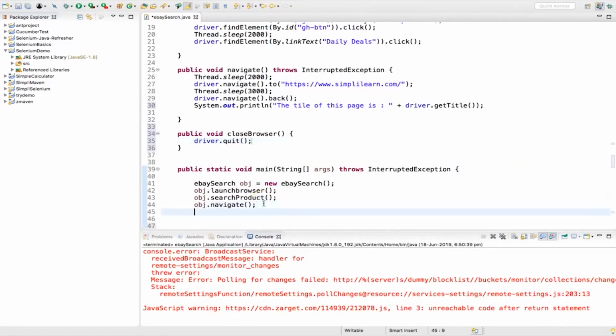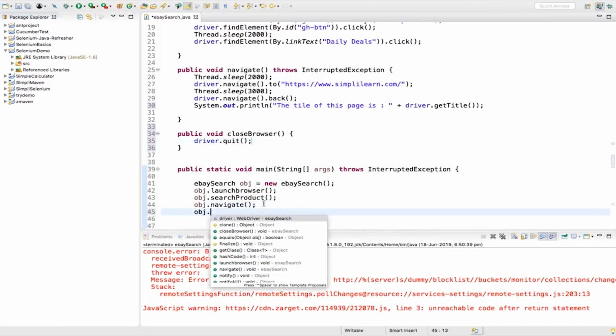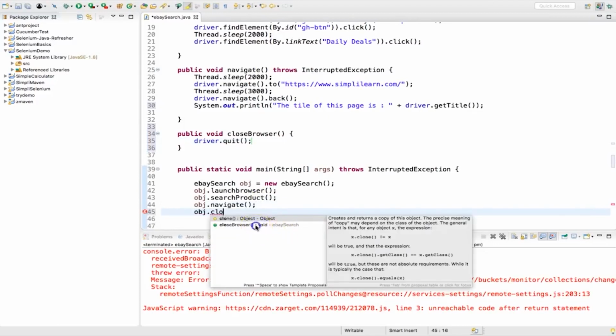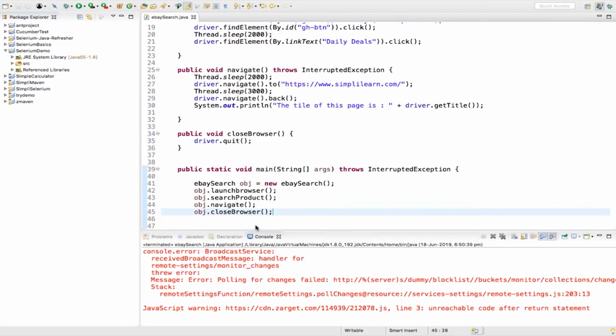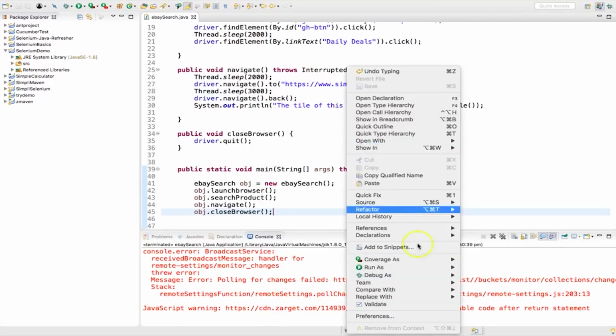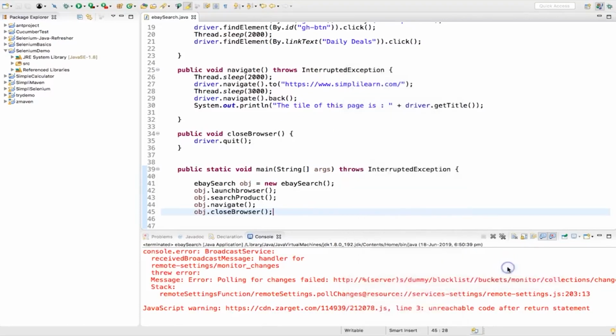Now I need to call the close browser. So simply what I'll do, I'll say obj.closeBrowserMethod. Okay, so this completes all our 3 use cases. So now let's execute all these 3 use cases. And we should be able to see the title of this page on the console. So same thing, what I do is right click, run as Java application.